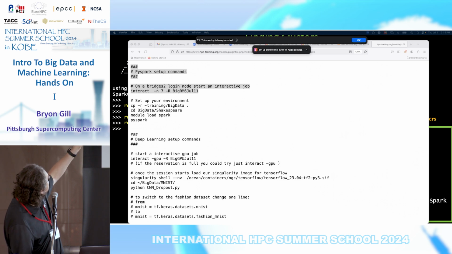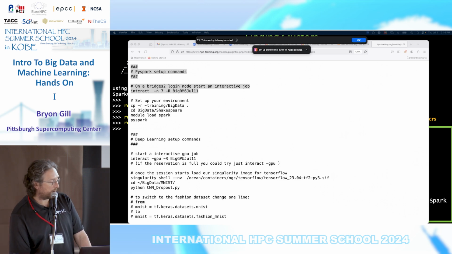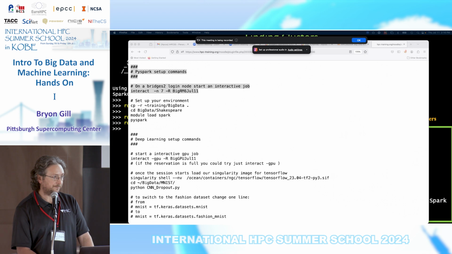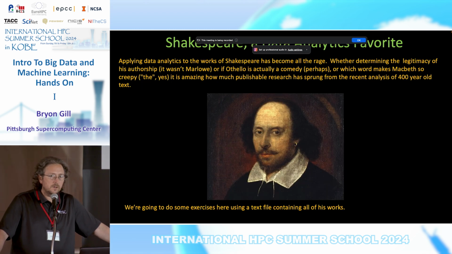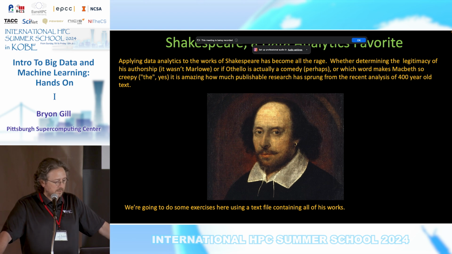But these are the commands. We're going to copy the training big data folder, the whole thing over recursively. We're going to CD to the Shakespeare directory, and then module load Spark, and then finally PySpark, which we will run on our interact node. Okay, so data analytics and Shakespeare, two great tastes that go great together.